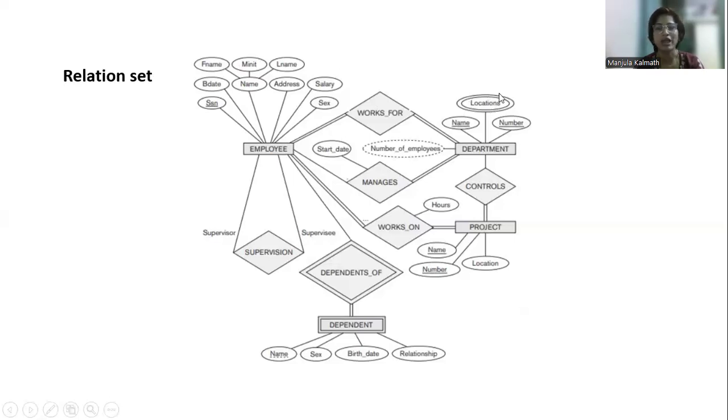It has multiple values, meaning locations. Again, we can create multiple identities for the locations here, that is street, colony, city, and so on. That is a location identity. Multiple values can be created for this. And name, number with a single underline means the primary key indication.